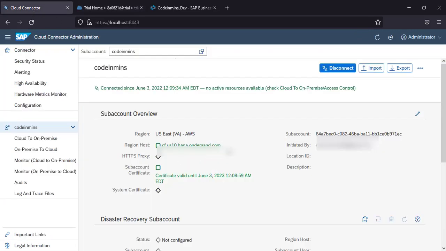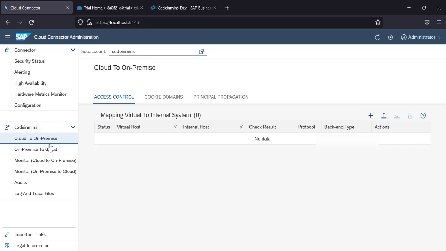Now the next thing is how to connect to an on-premise system from cloud to on-premise. So let's click here and now click on the plus button.